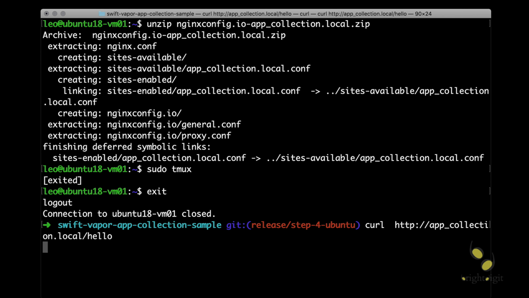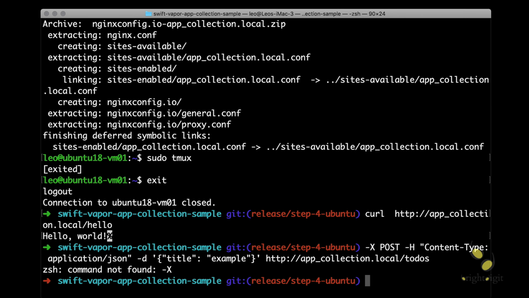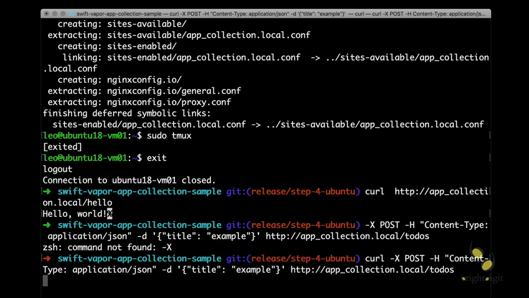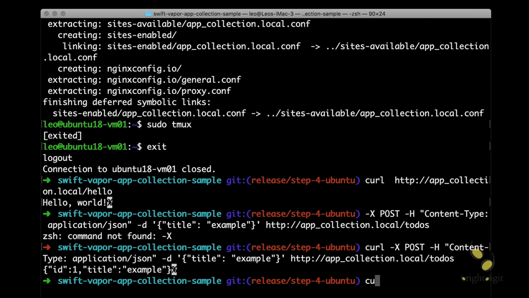Now we can go ahead and test our server depending on the domain name we have set up. So we have our hello call, we have our adding a to-do item call using a post, and then we can also get those items from the database using a get call to to-dos.